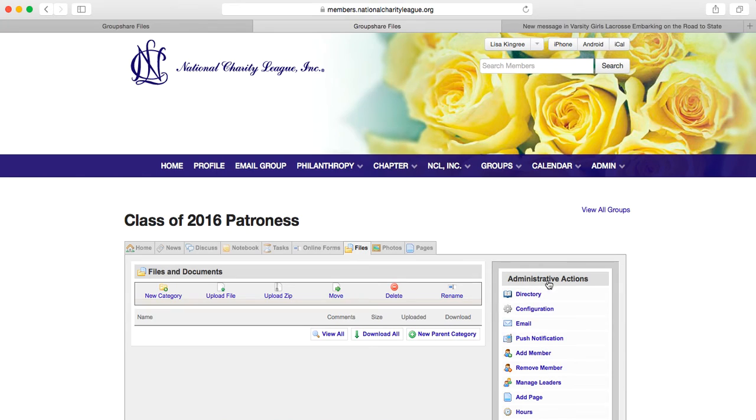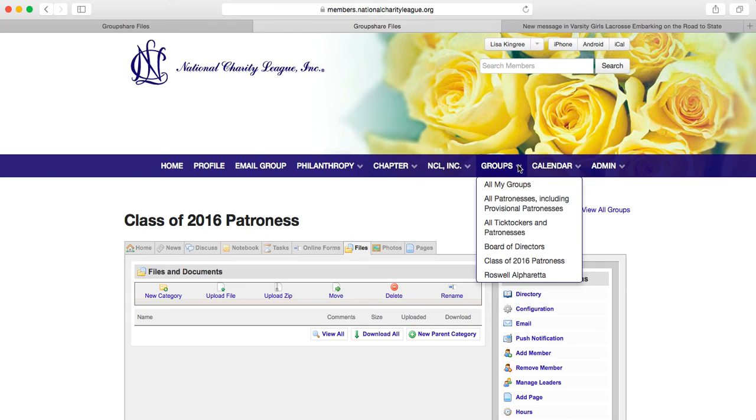Now, it does say administrative actions. Some of these, you will have some of these actions, and others are, of course, mine and whoever else is an administrator. So I think that you will find that the groups are a handy tool. So we've talked about groups.